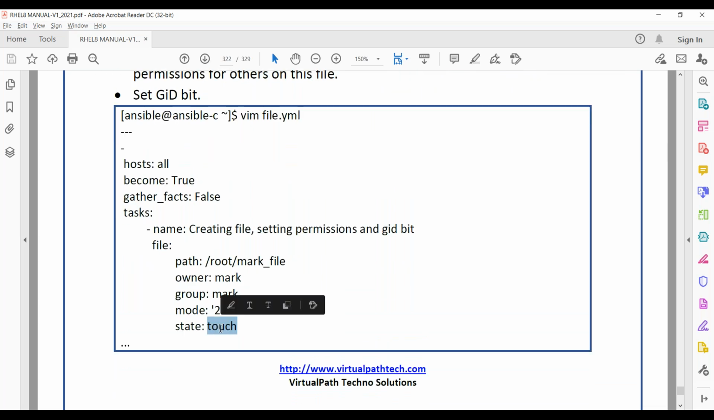So I just need to create with touch. If you want to add content also, then add another task. What would be the task? Copy task. You remember we added MOTD some data. So from copy, you can add any content to that file. First create a file and then add content to it. So first task will be creating, second task would be adding something.